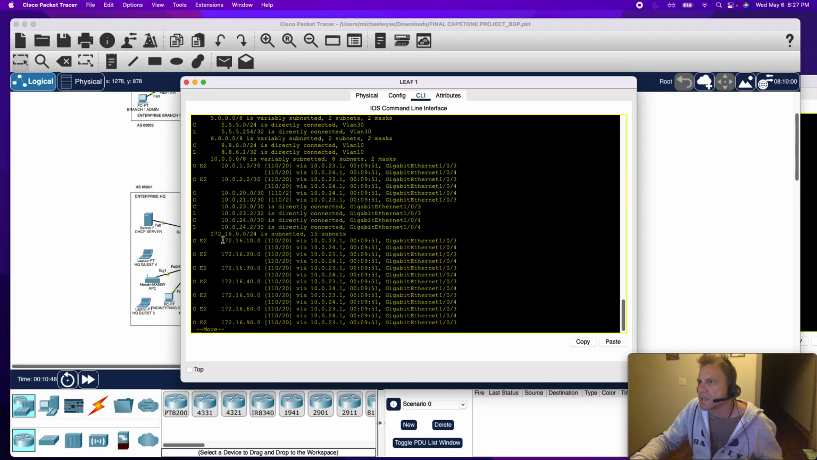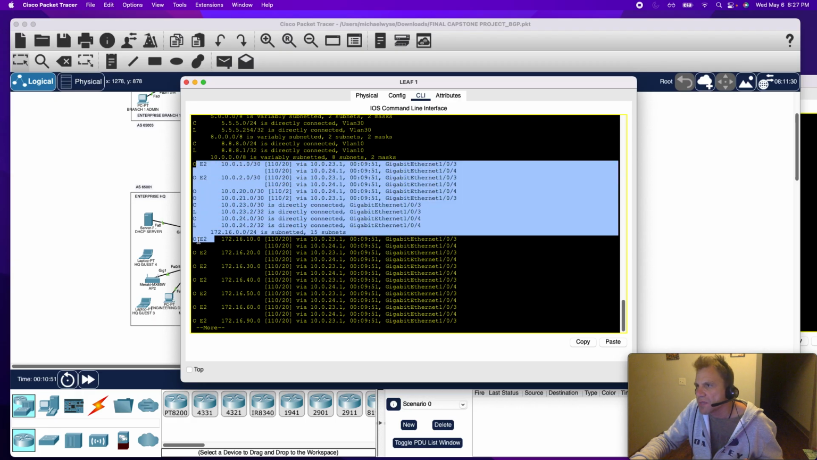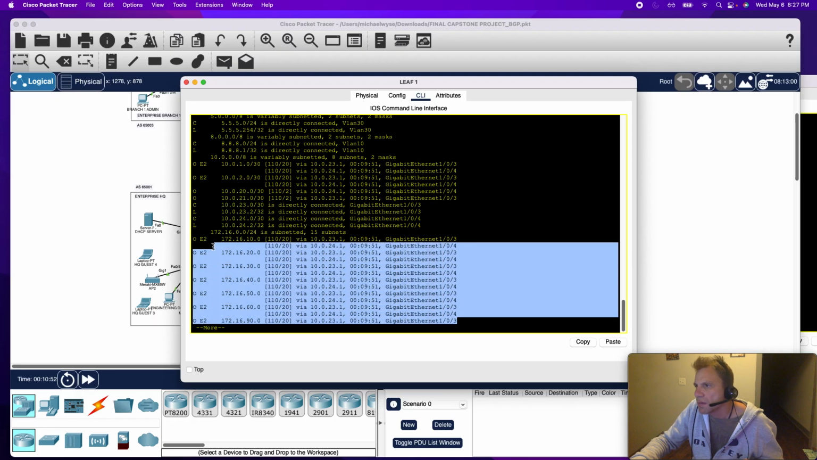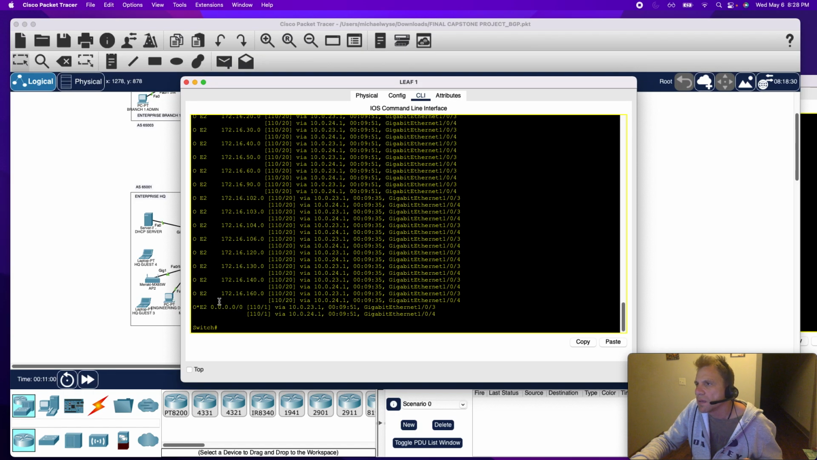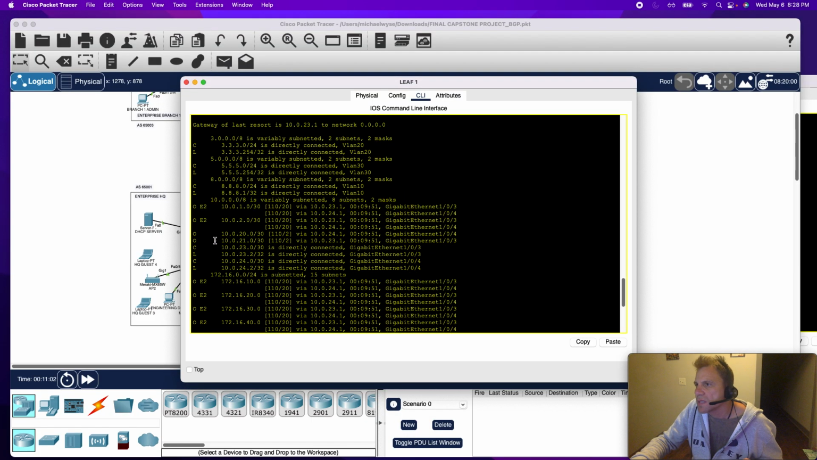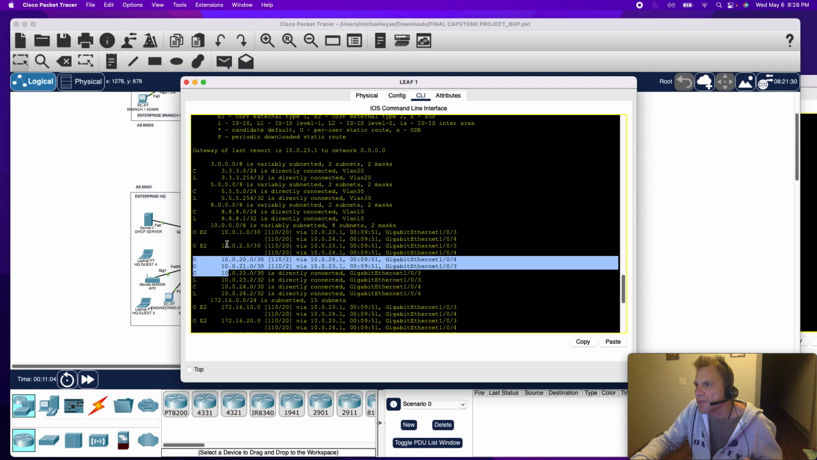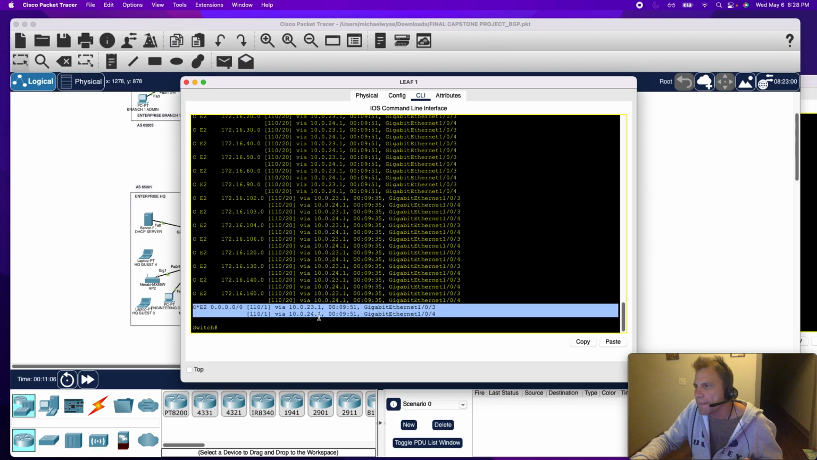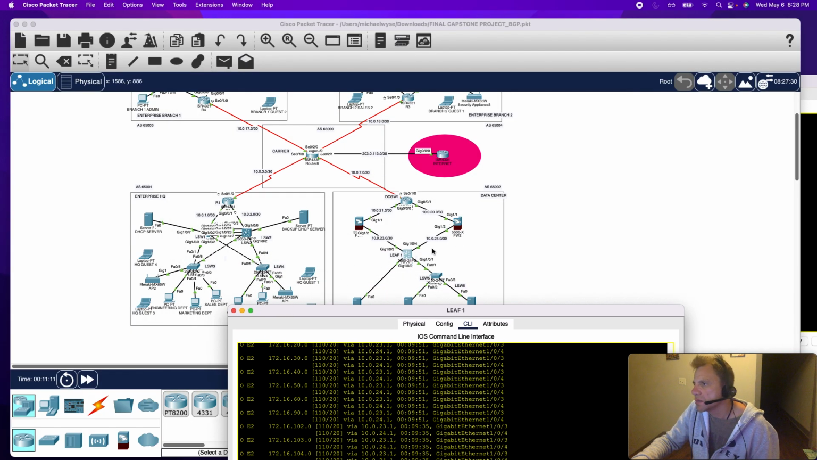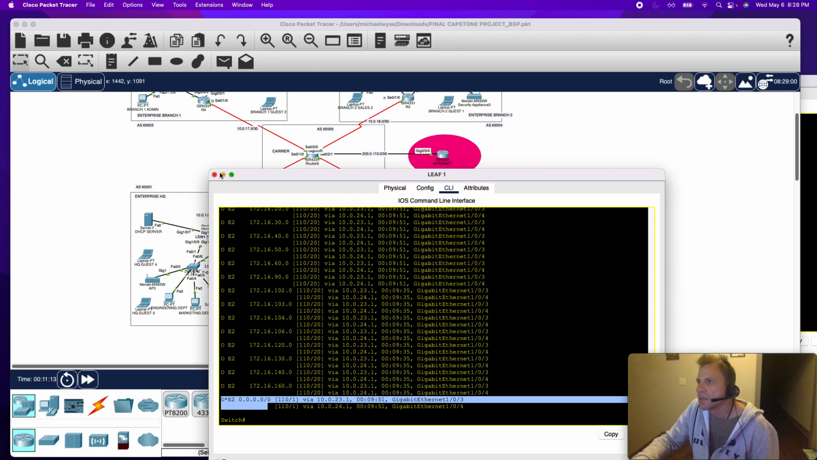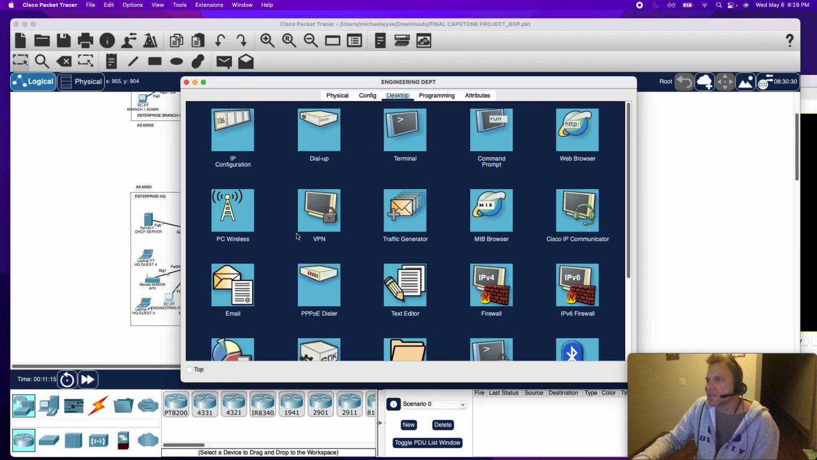So if I show the route in this leaf, you can see all these E2s, that was the redistributing. It redistributed my OSPF routes there so they could go to the other networks. So you can see that's all inside there, and it's redistributed all this OSPF inside. And it also gives it that default route right there, going out either way. So as you can see, everything connects.